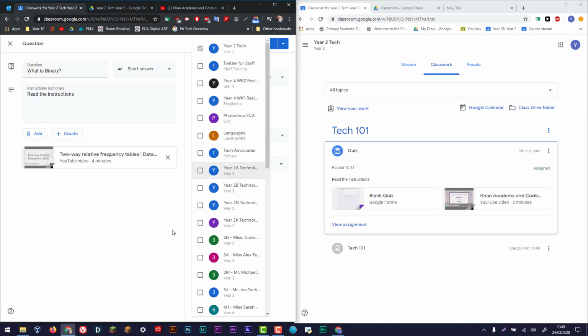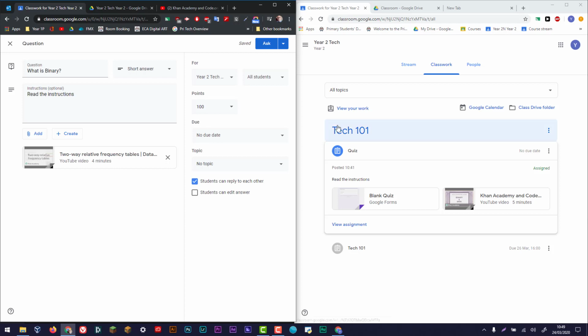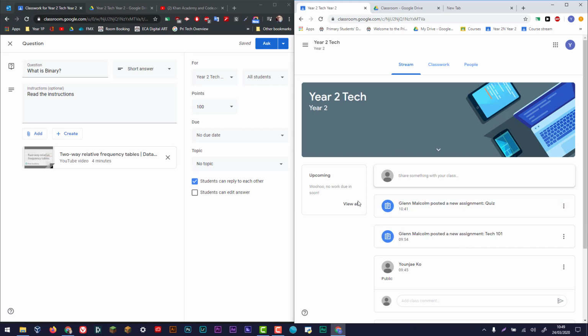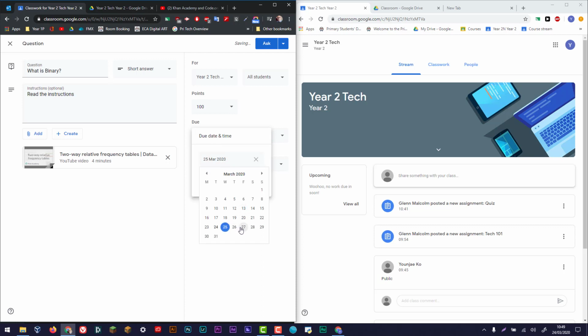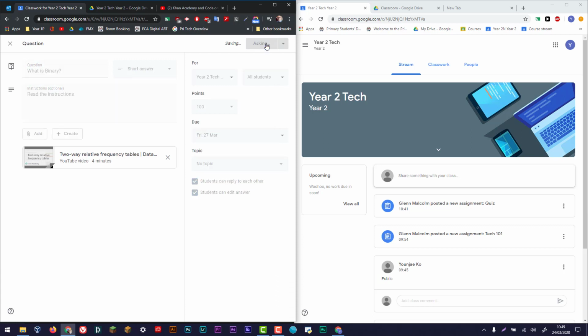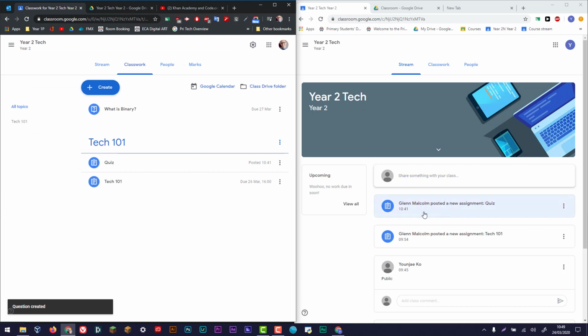You can add different bits and pieces in here. It will go into Joshua's classwork, and he'll get a notification as he has done before. So same format. Do you want to schedule it? Do I want to put a due date into it and schedule it for the calendar notifications? And students can edit the answer. I'm going to go ask. This is a short answer. And then Joshua will get this over here.